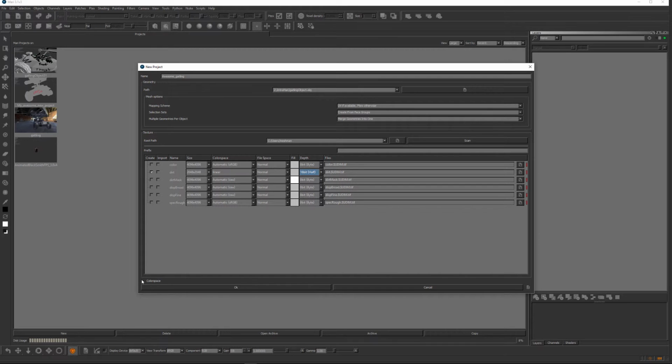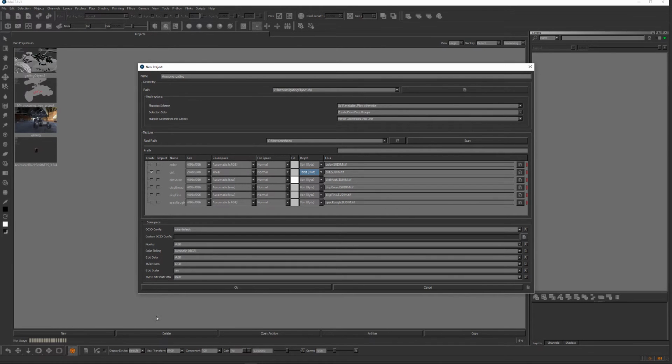And down in the bottom you have a color space bar. Here you can override the default ones that are set. I'm not going to do this on this one. I will stick with the Nuke default. That makes most sense for me at the moment.